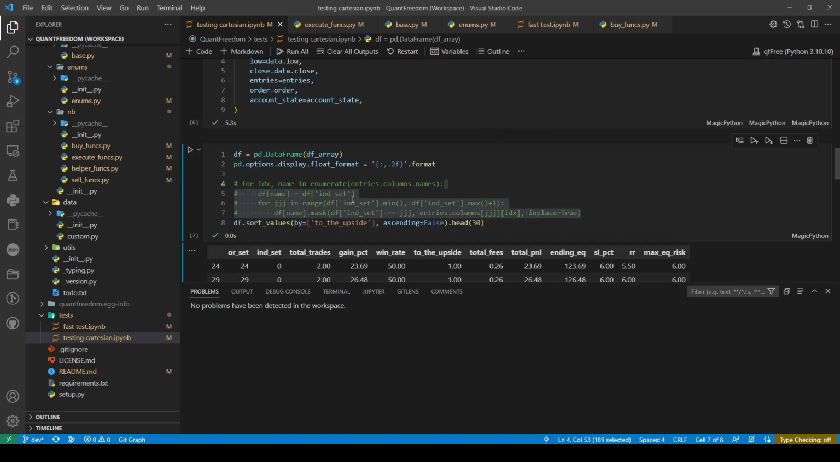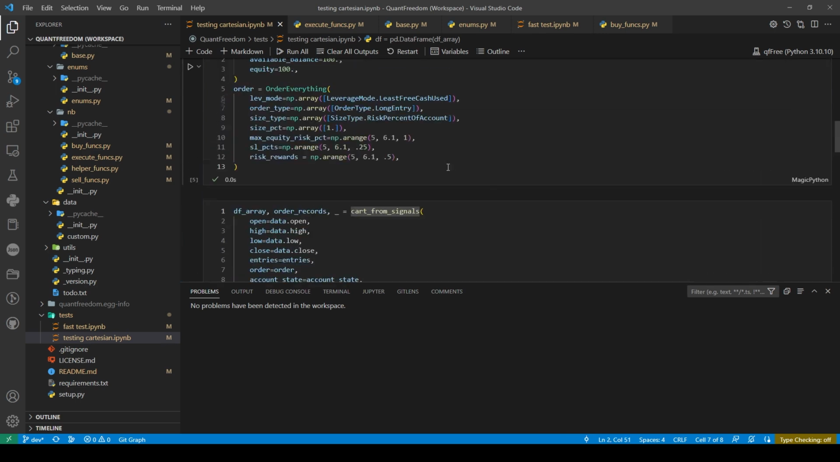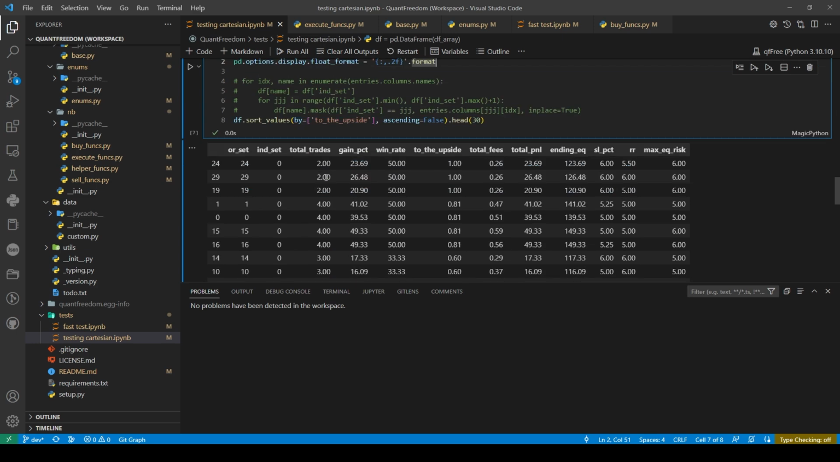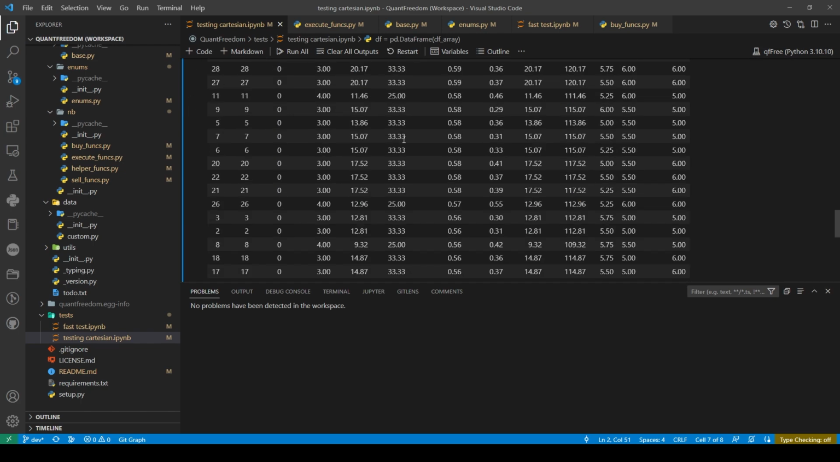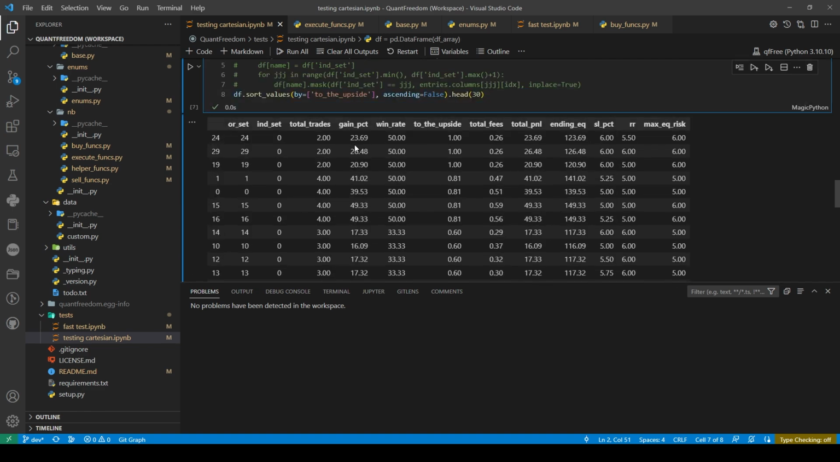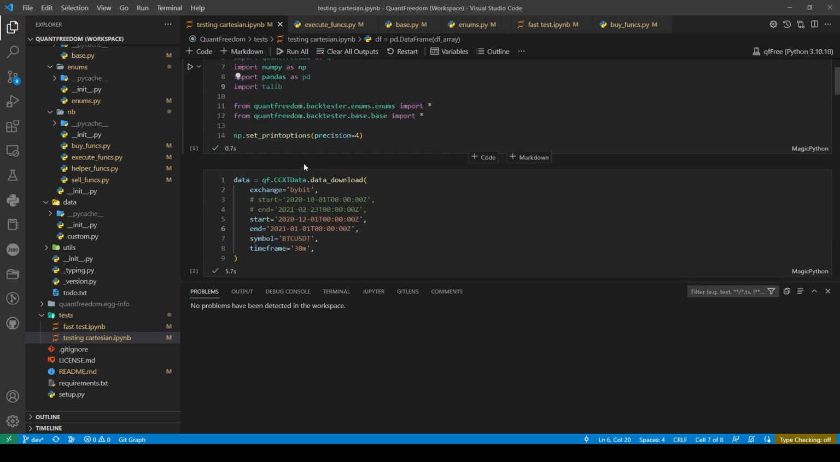What is this about? Anyways, wait, this one had a 1 to the upside? Oh, there's only 4 trades. Okay.